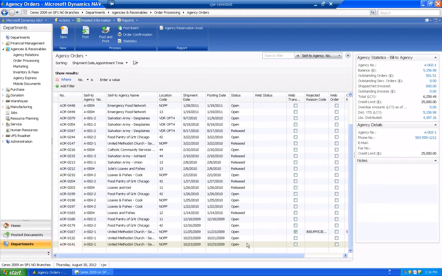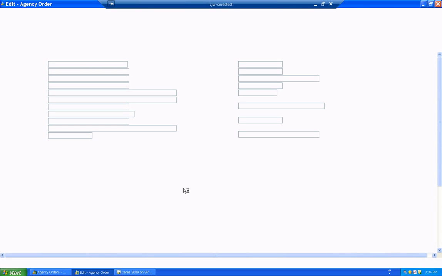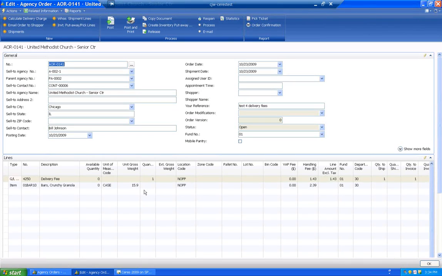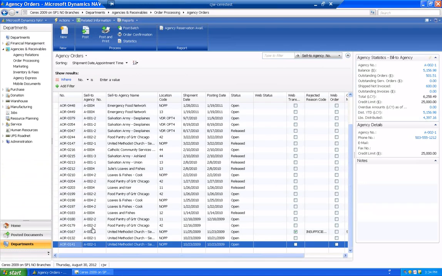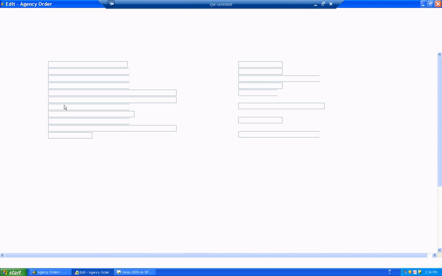So right now the status is open, meaning that I could still make changes to this order. I can add product to it. I can change the quantities. I can delete a line. Whatever the case may be, helps if I get to the right order. So let's go back and find the right order. Should be at the top of my screen, not the bottom. Now we're on the right one.